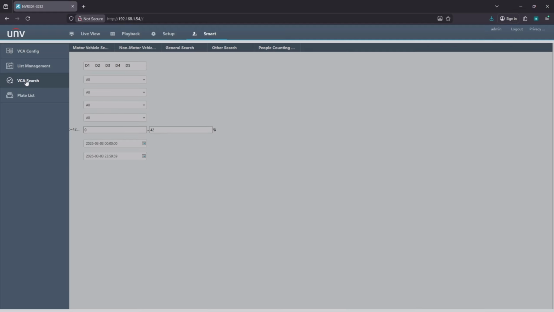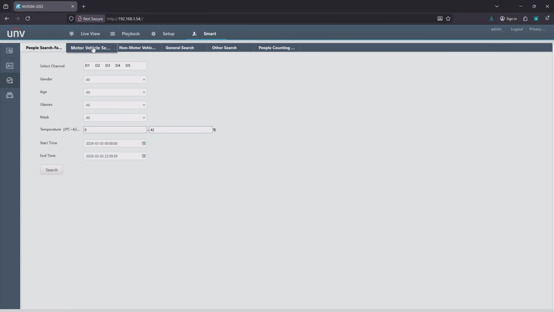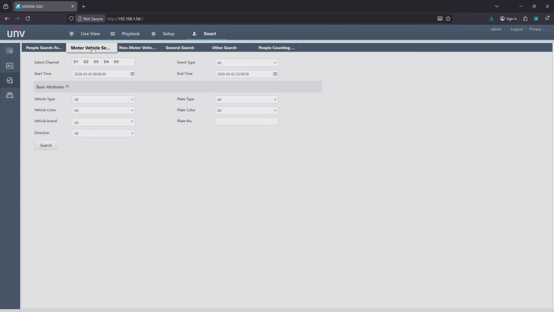Once you click on that, you are then going to click on Motor Vehicle Search. And here we're going to just go ahead and select only the LPR camera. So I'm going to scroll down to my LPR, select that. And then the only other options you really need to worry about here are the start time. So you can select whatever time frame you're looking for. Go ahead and hit the start date, and then the end time.